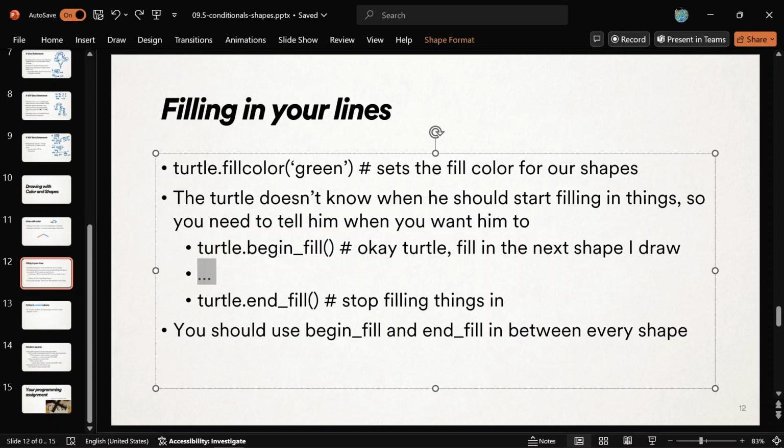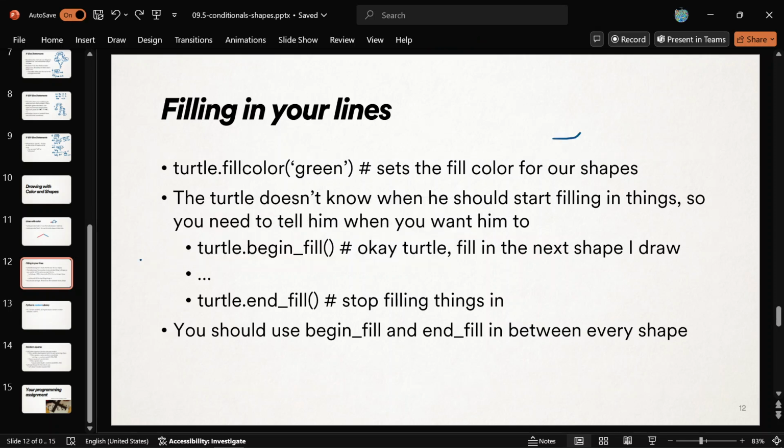Turtle.beginFill, then you draw your shape. You make them go forward in all the ways to draw a square or something. And then you say turtle.endFill, and the second you say endFill, he'll notice, oh yeah, that was a shape you just closed off. I'll fill it in with whatever my fill color was, blue or green or whatever.